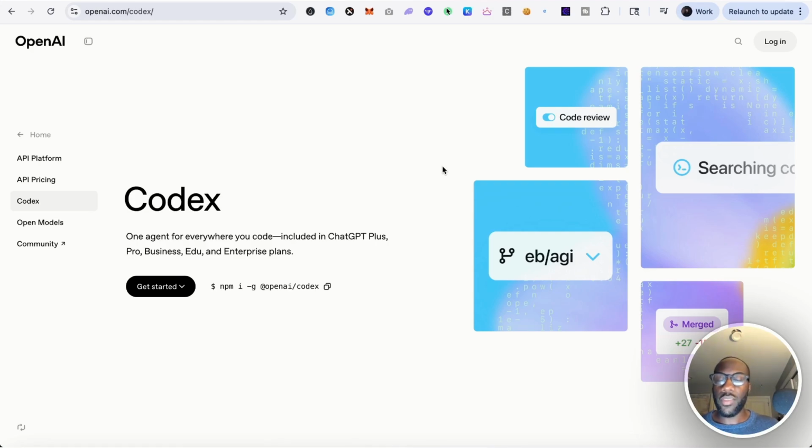All right, so Codex is described as one agent for everywhere you code. So Codex, as it currently stands, you can use it within your paid version of ChatGPT. It can be routed from there. You can use it within IDEs now. You can use it within Cursor and VS Code, and you can also use it within your computer's terminal. And that's what we're going to be talking about today.